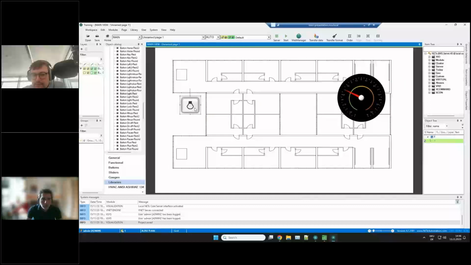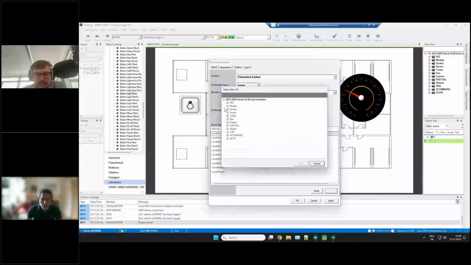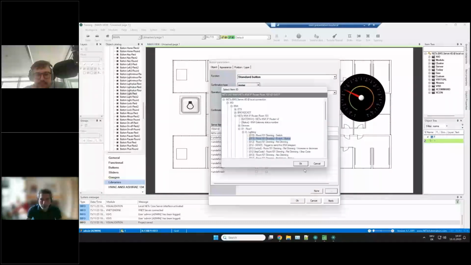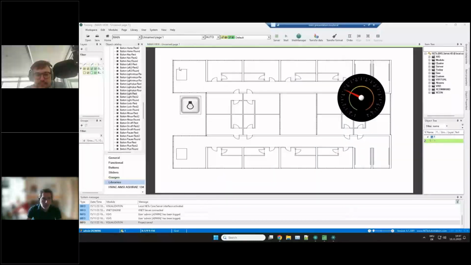Then I can open the configuration dialog, and here I can select the data points that I would like to manage or to control. So for instance, I will take the on-off lighting, and the second data point is the status, so that we can also change the state of the button.